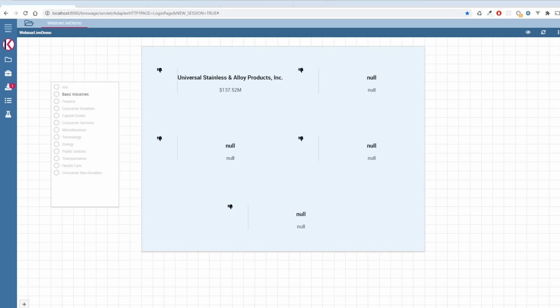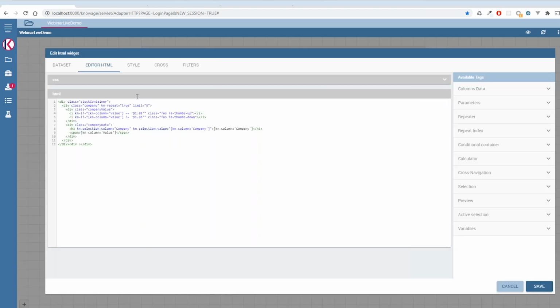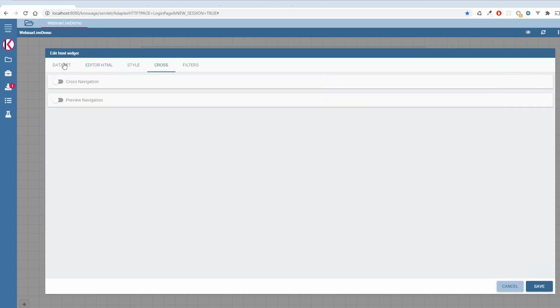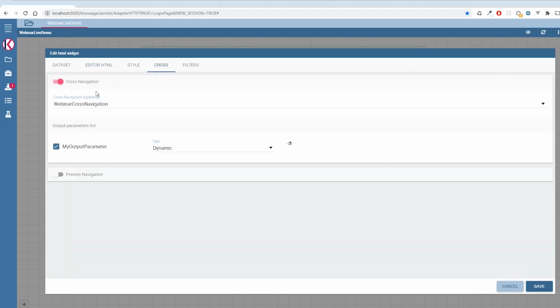Okay, now what else can we do? We have seen the selection, but we are still missing some important behavior inside Knowage, that is the cross navigation. For those of you that know, the cross navigation is some sort of link between different documents. So we will start from our HTML and pass some data to a new document, always inside Knowage. To do so, you need to specify a cross navigation. I already did it, and it's called webinar cross navigation.